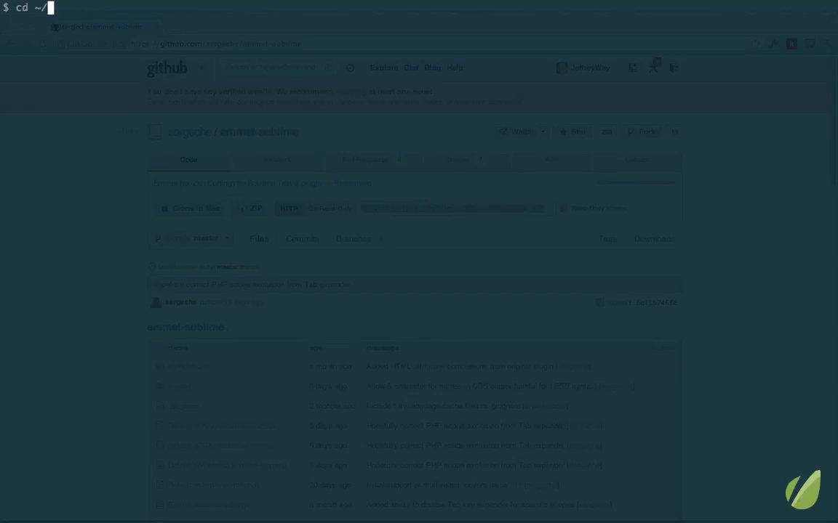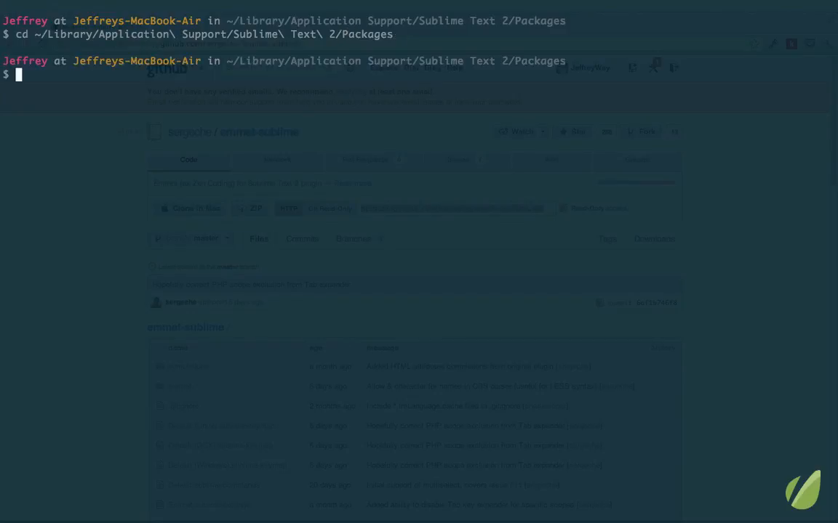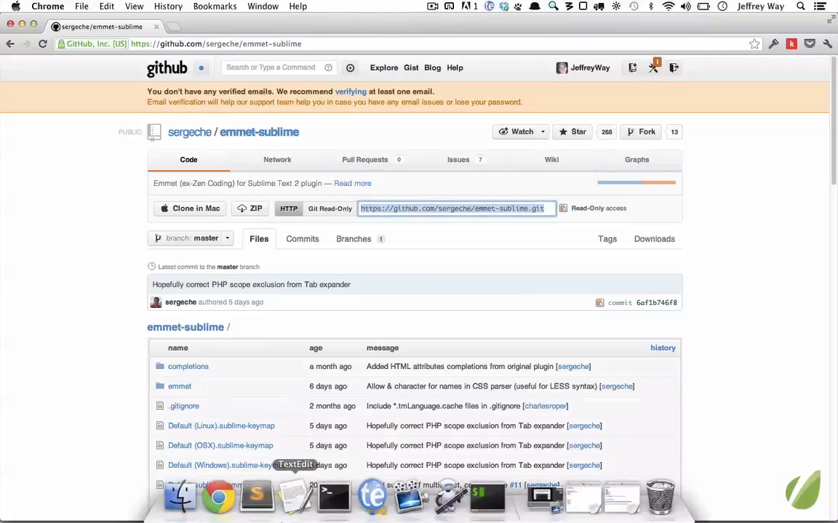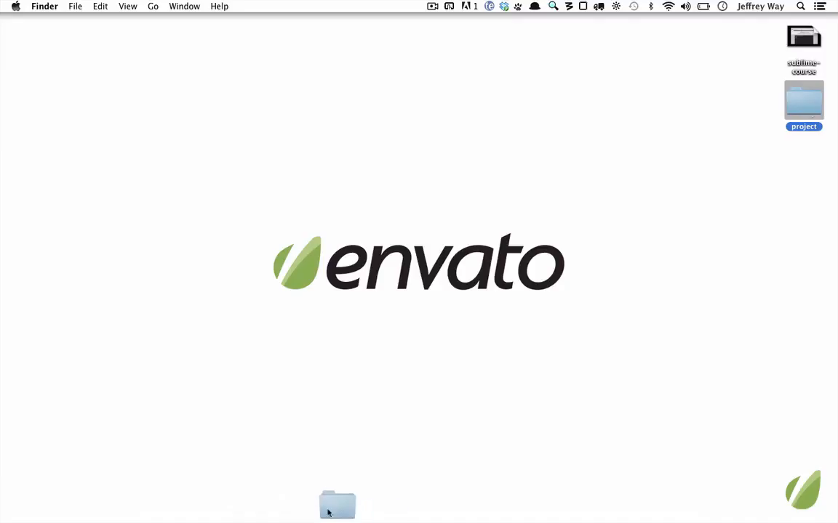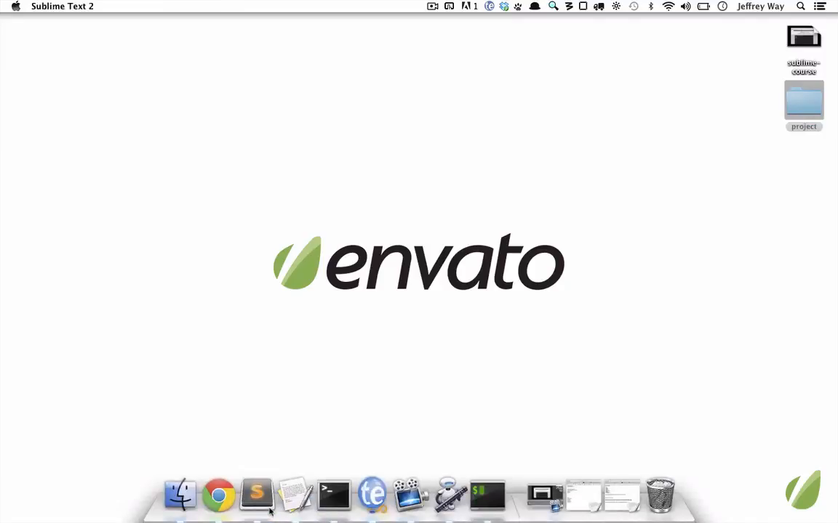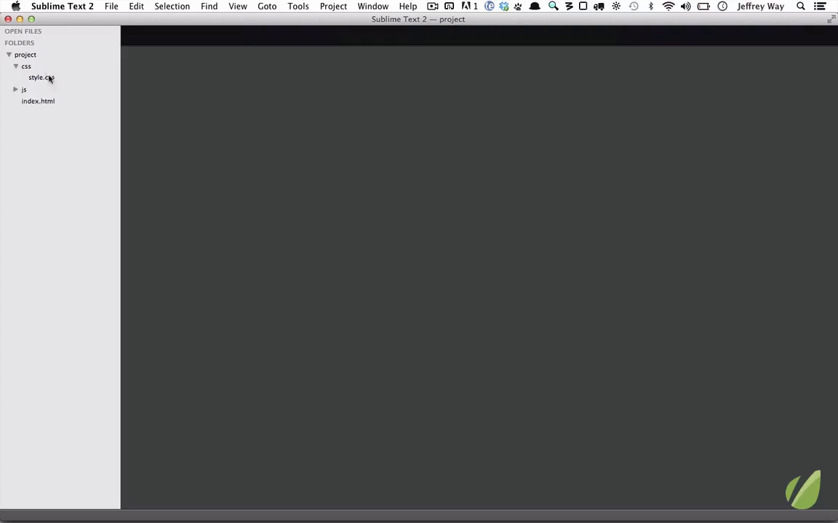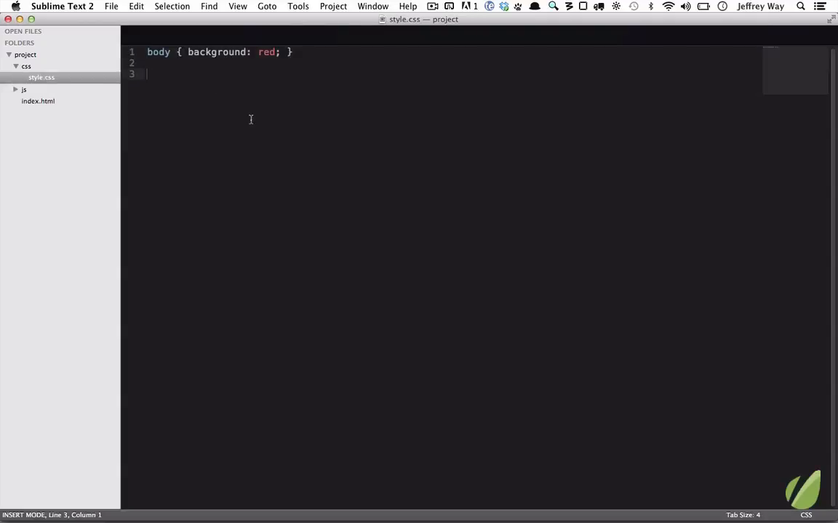We'll cd into the Library, Application Support, Sublime Text 2, into the Packages directory. And now I will clone that repo and we'll call it Emmet. All right, that's finished. The next step is to restart Sublime. So I will exit out and let's just drag this folder in to test it out. If I open the CSS directory and we just have a sample style sheet, let me show you some cool things we can do. Let's say we have a box right here.